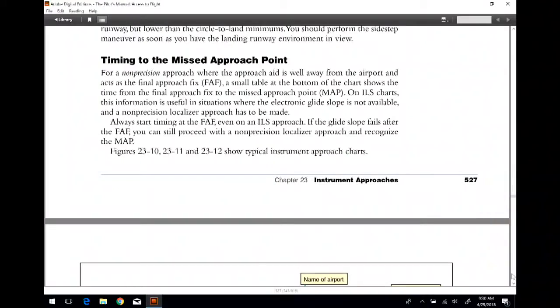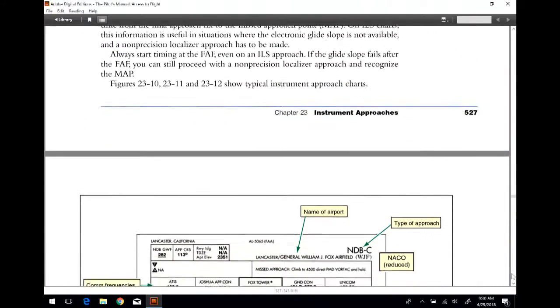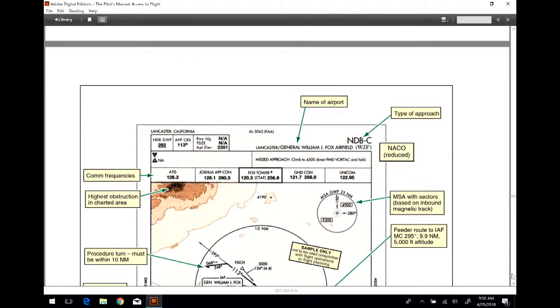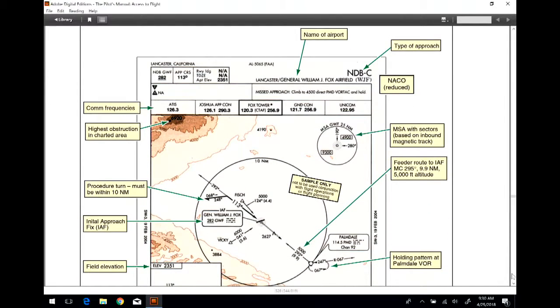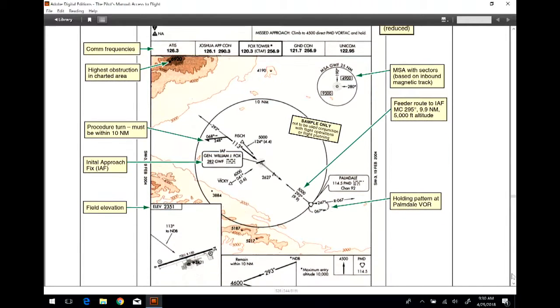Okay? Bueno. Brief yourself on NDB approaches. Understand there still may be a question on an NDB approach, but I doubt it. And the reason I say that is because ADF has gone the way of the dodo bird. And the only way that you can do an NDB approach is with an ADF.